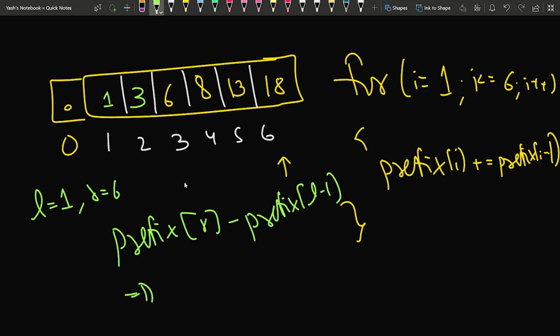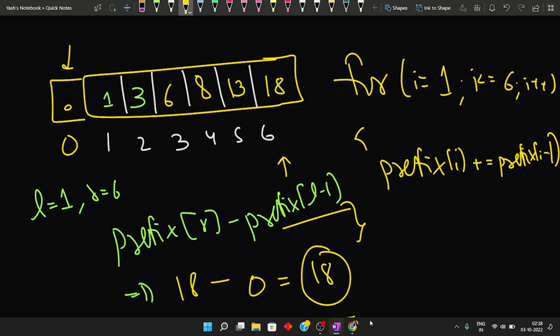So what will that be? Here it will be prefix of 6, and prefix of 6 is 18. And prefix of L minus 1 will be 0, so we'll subtract 0 from it. That is how efficiently, in order of one time, we'll get the sum as 18. So that is why we have written this thing.